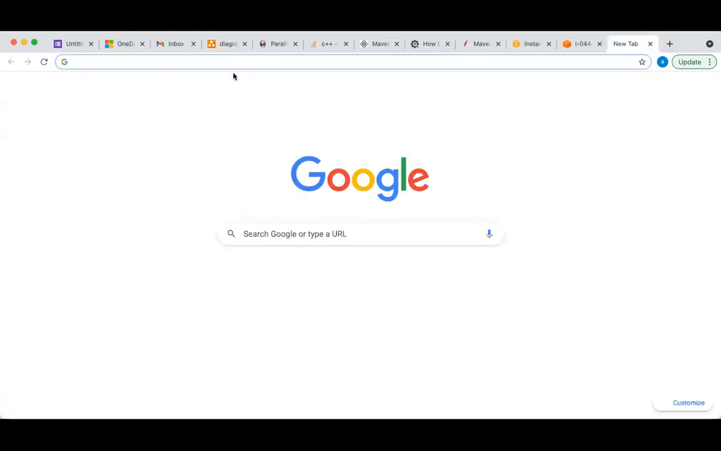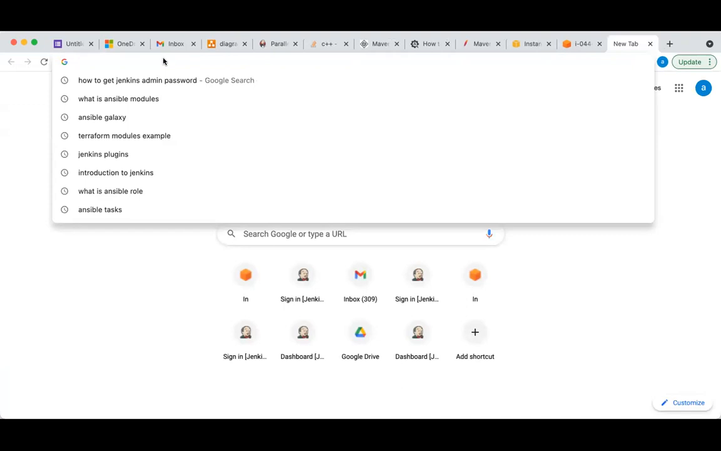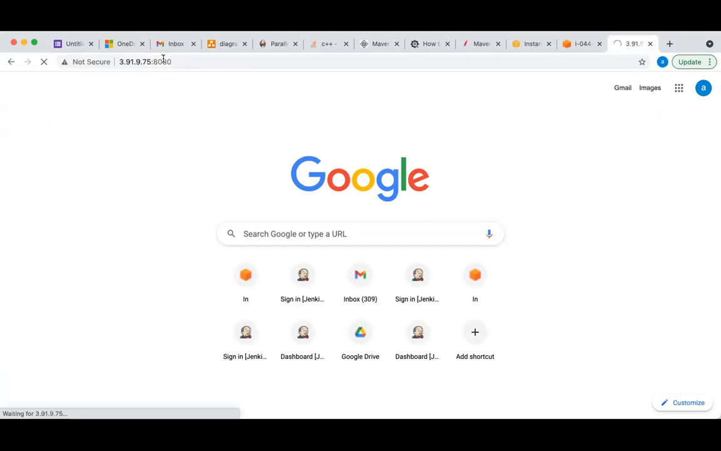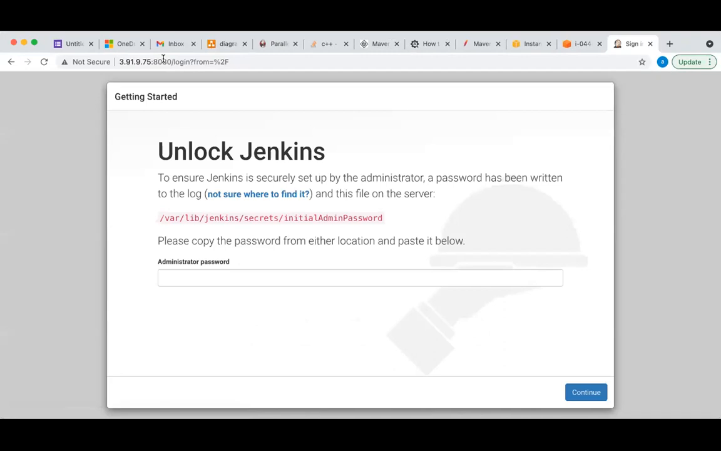So if everything was good, go to our browser now and paste the IP address, colon 8080, which is the port. You are telling it that you want to access this server, and you want to access Jenkins on this server, because Jenkins runs on 8080. If we enter now, we should be able to see Jenkins. This is the first stage you see. Then once you see this, it's telling you that you need this password.